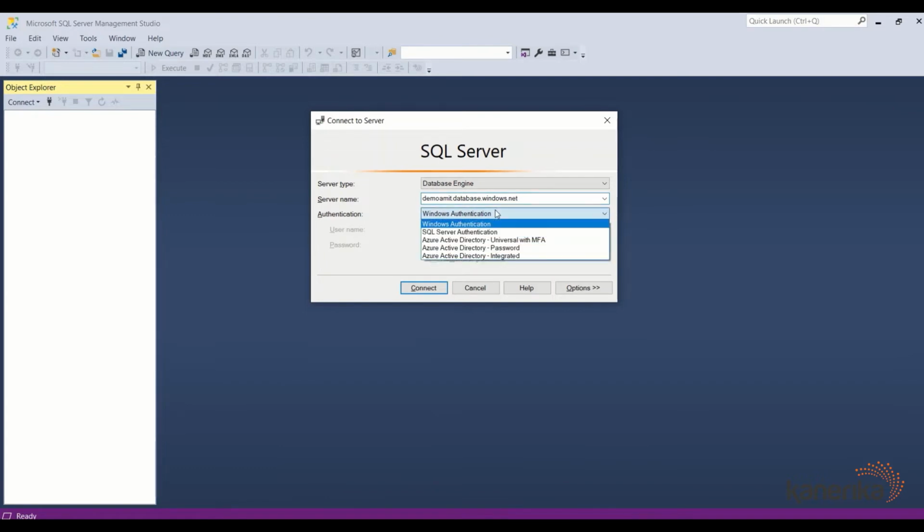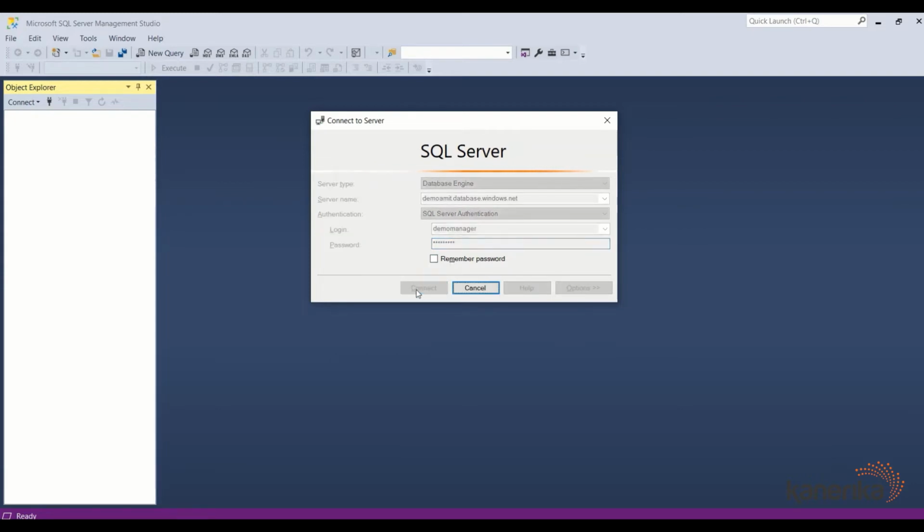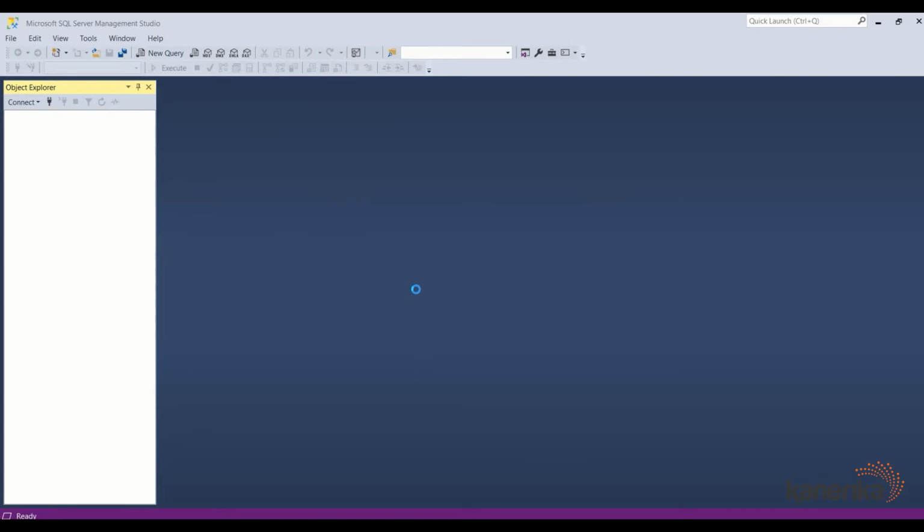And let me try right now. Azure Active Directory using username password, or let's say SQL Server. Let's say we created demo manager. Let's try that. And let me give the password. Let me see. Okay, so it's connected now. Let it load the databases. We should see the demo database. So yes, we see the demo database.